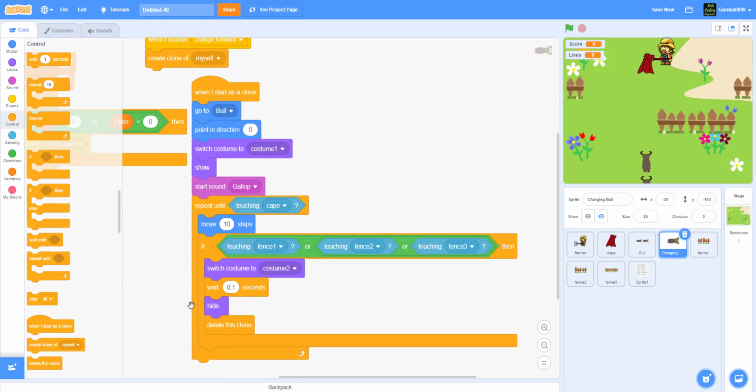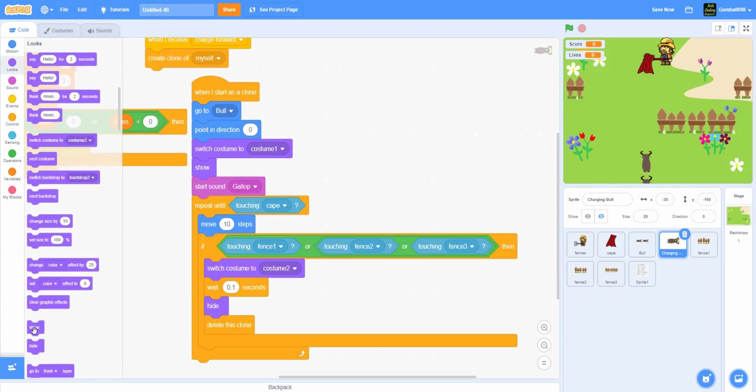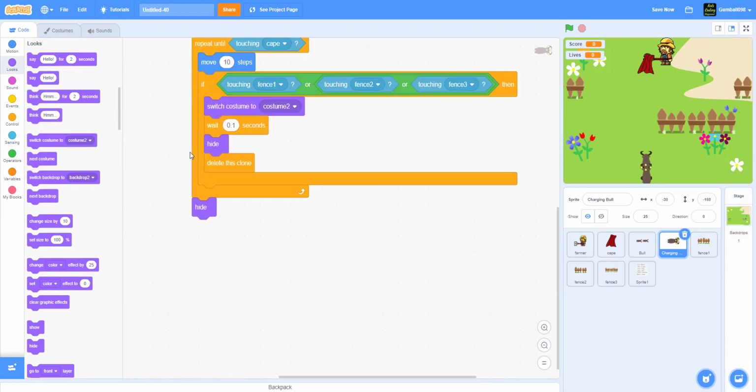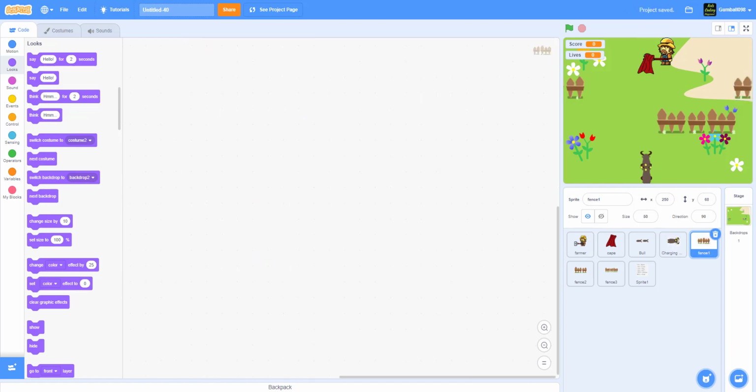If you use clones, you have to delete them at one point. So in the end, hide, oopsie, hide, delete this clone. So we're halfway finished, and now we have to use the fence.